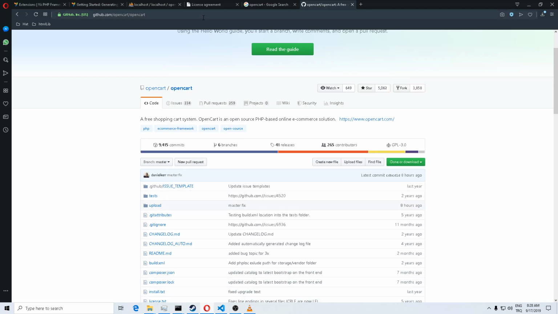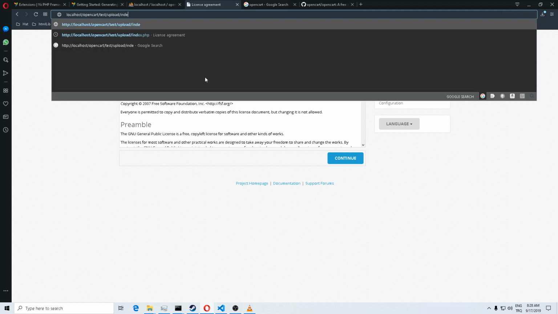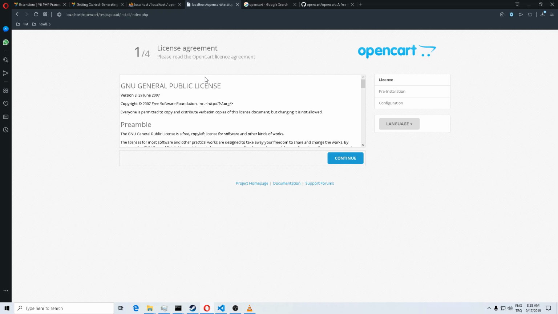Then click the address bar and write localhost, opencart, test, upload, index.php, enter. It forwards you to the install directory because we are beginning the installation.